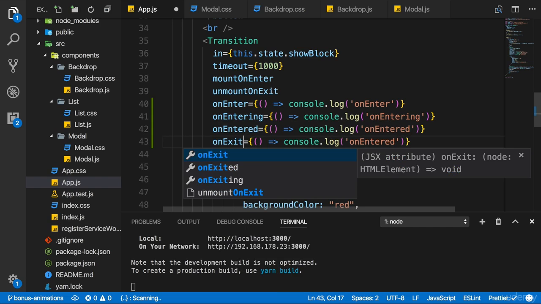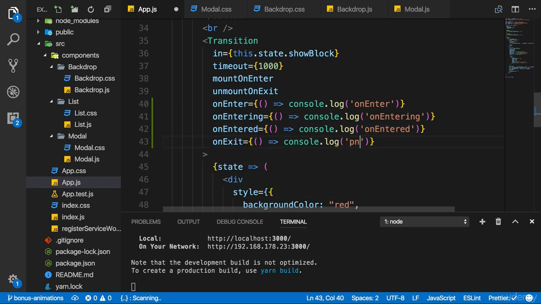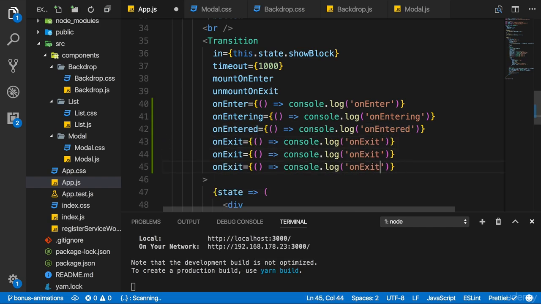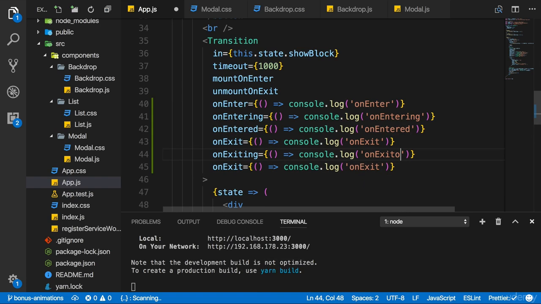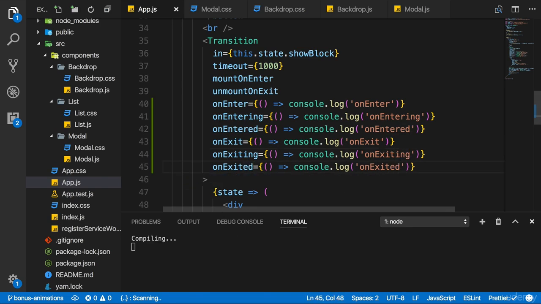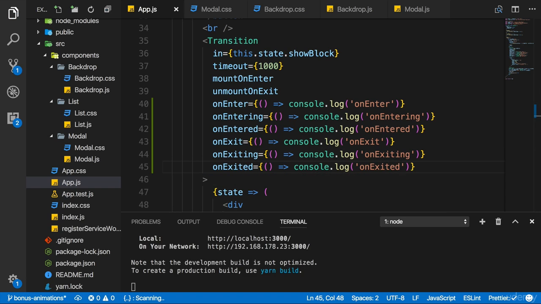We also got onExit, which should print onExit here. And then you might be able to guess that we got onExiting. So let's also print this to the log here. And then we got onExited, like this. Now these 6 different props can be bound to functions as I just did it here. And then you can run any code you want. And they execute in this order.